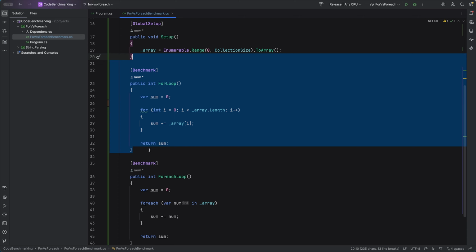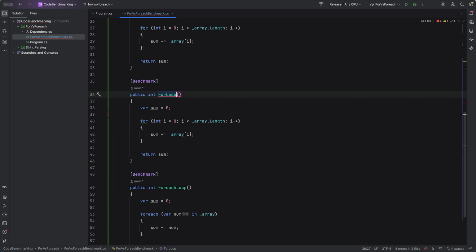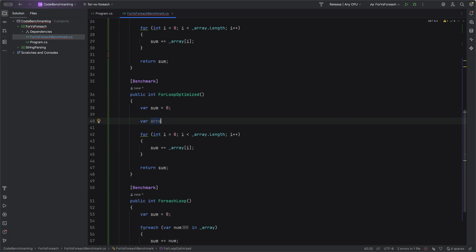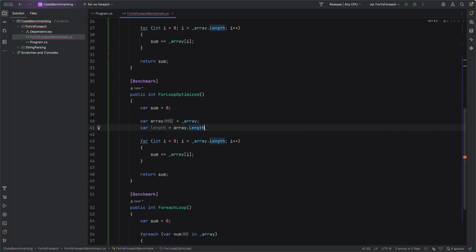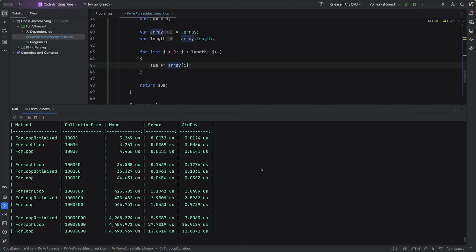Let's implement an optimized for loop with all we've learned so far. In this method, I'll add an alias for the array and cache the length. Now, let's run it. You can see that the performance of the foreach loop is the same as our optimized for loop, because they're actually the same. And yeah, sometimes in this benchmark you might see the foreach loop performing better. The thing is, the difference is so negligible, it's just within the margin of error. I mean, we're talking about fractions of a microsecond.